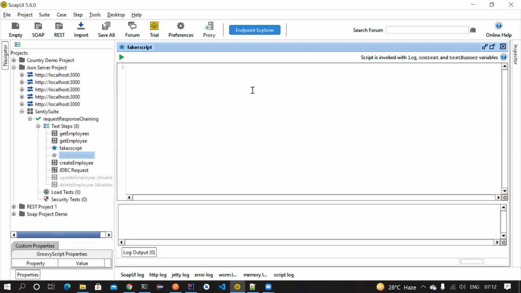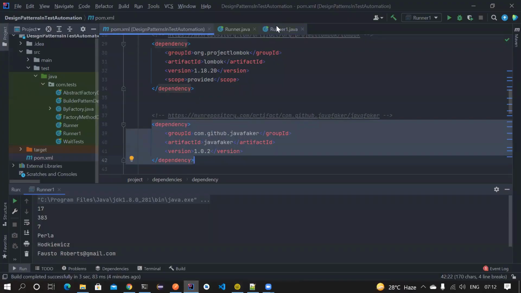Otherwise, the changes won't be reflected. Very, very important. Please restart it. Close this and then open it again. In my case, I have already added it, so I don't have to restart. Once you do this, let's take the same code that we have written.